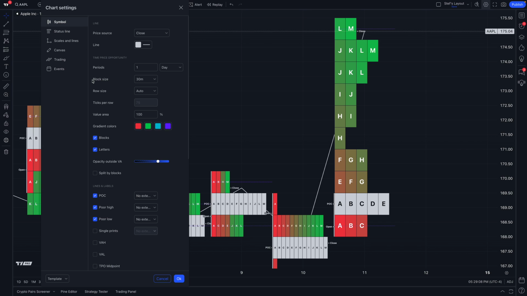So this block size here is essential that you understand. Right now, by default, it's set to 30 minutes, but we can do this by 1 hour, by 2 hours, or 4 hours. So what does that mean? Well, when it's set to 30 minutes, what that means is that you follow the time price opportunity like the alphabet, where each next letter represents this specific time period, which would be 30 minutes of trading.